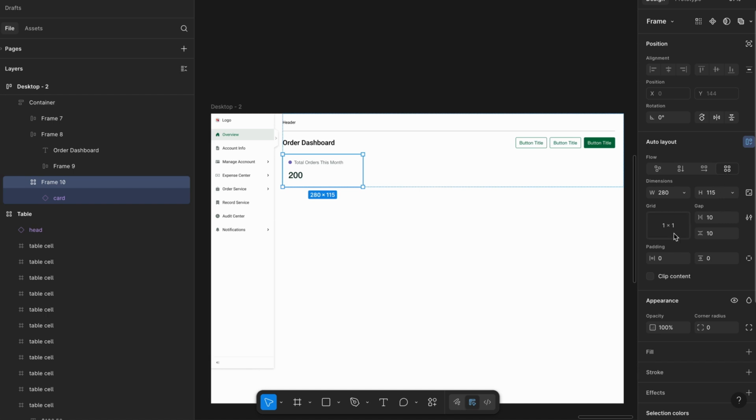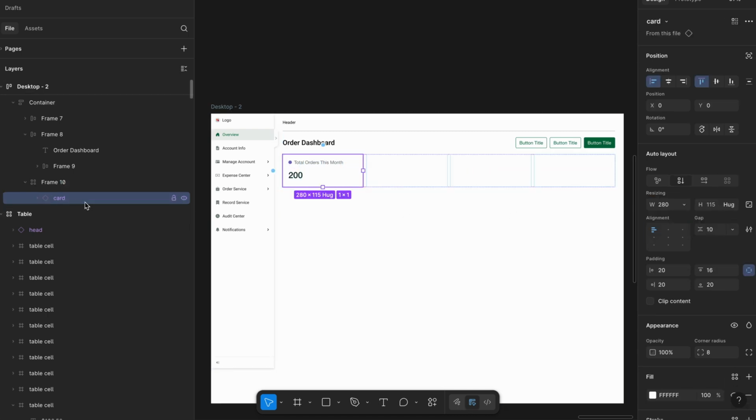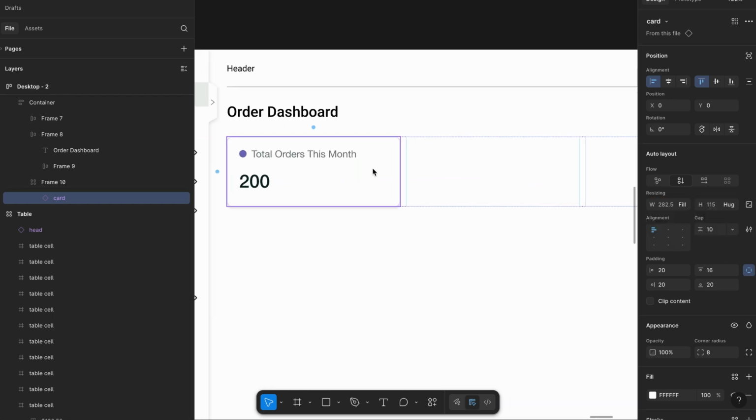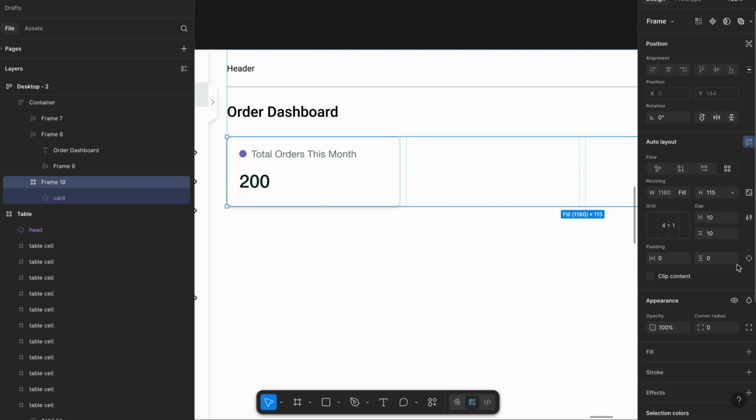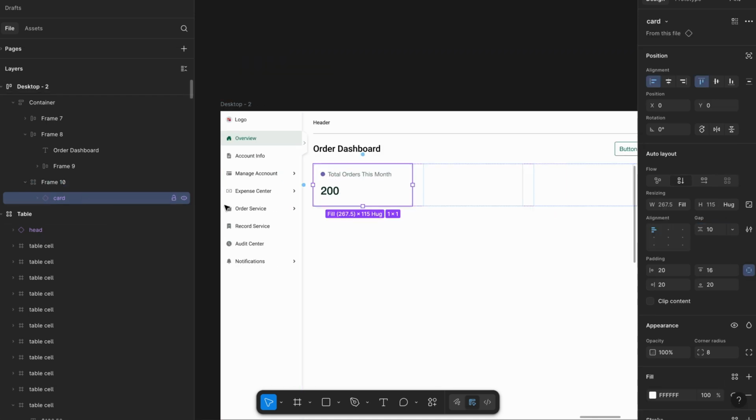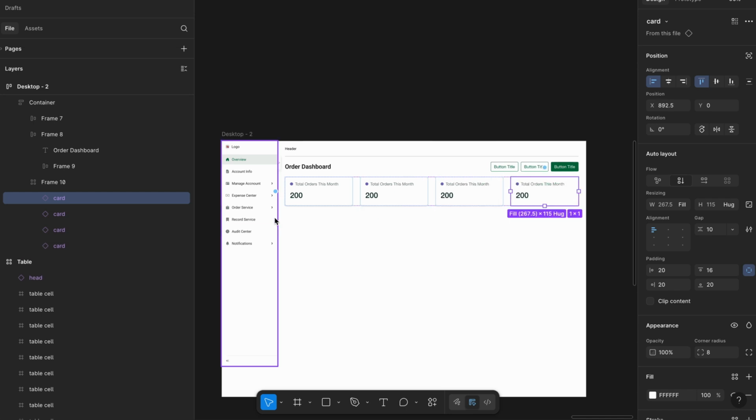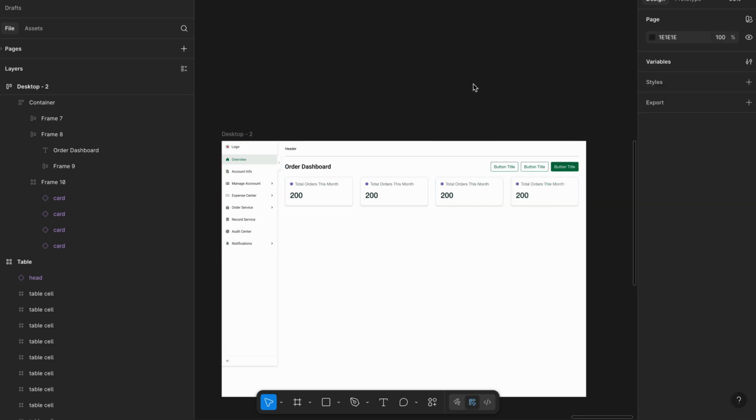Configure it as 1 row, 4 columns, gap between items, 30 pixels. Make sure the card and wrapper are set to fill containers so they stretch equally. Duplicate the card. Now simply duplicate the card 3 more times using Command+D. You now have a responsive 4-column metric card layout inside your admin dashboard.